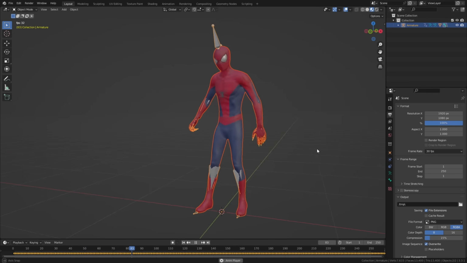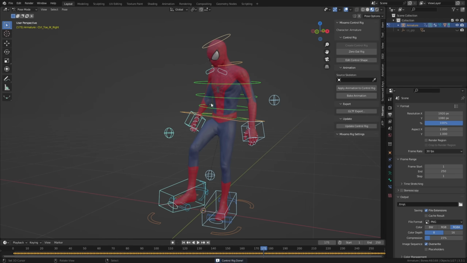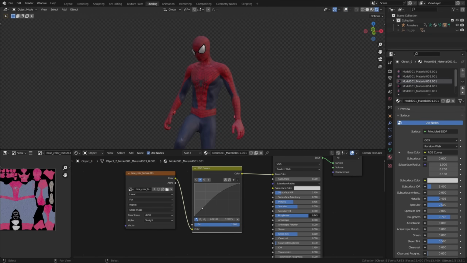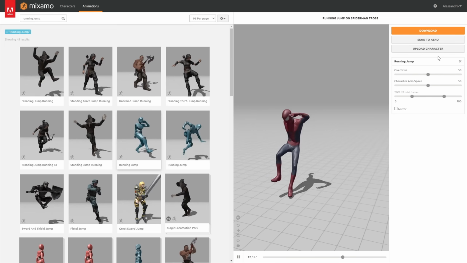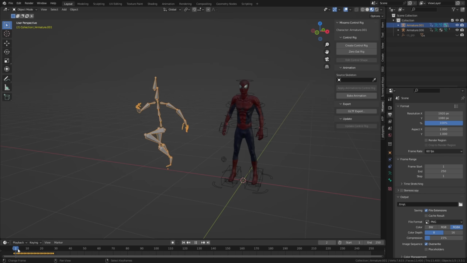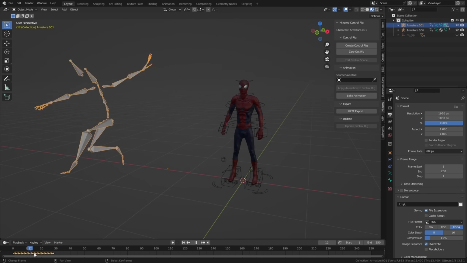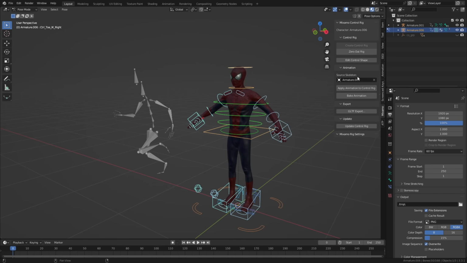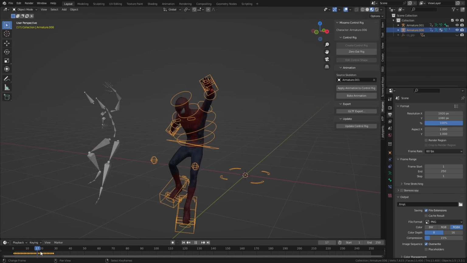Okay, once we bring in a Mixamo animation, we can use the add-on to create a dedicated control rig that's better. Also, we might need to mess around with Spidey's textures to make it look right. Here's a quick tip, if you ever want to grab another Mixamo animation, you can just download the FBX without the skin. This means it's just the armature. Then you bring that in and check this out. With the old animation, you can zero out the rig, select the new armature as the source, then apply the animation and boom, easy animation switches.